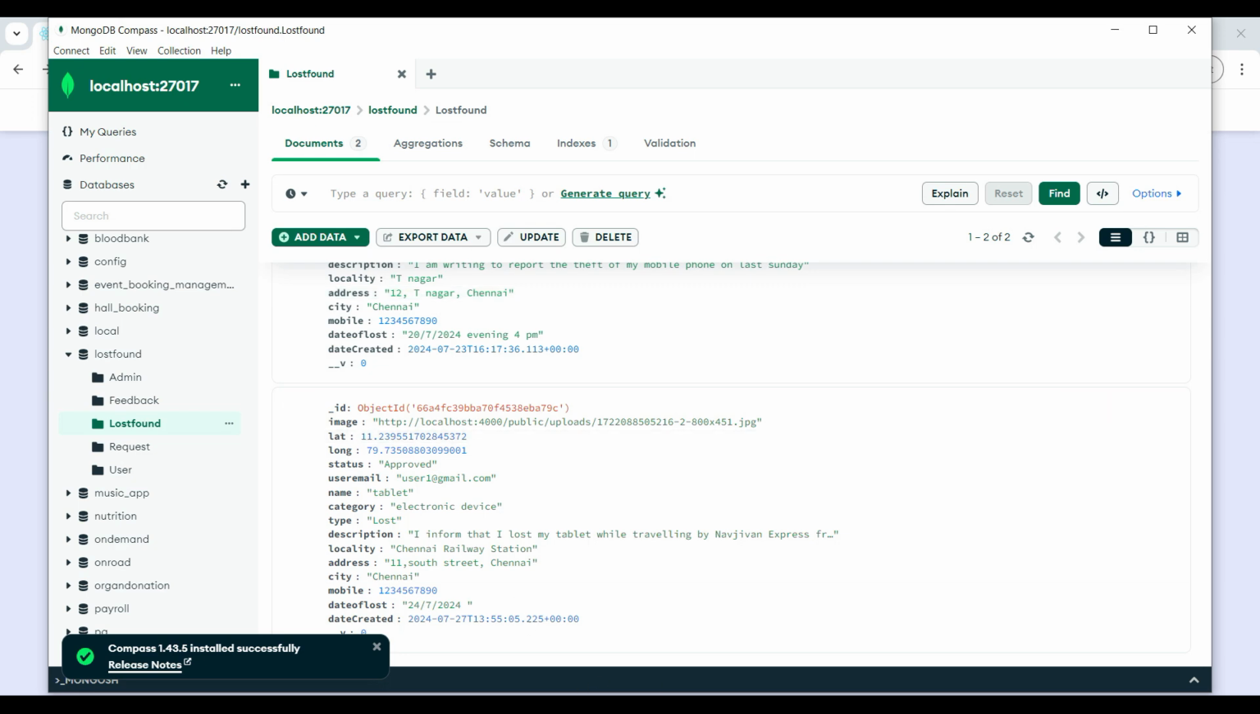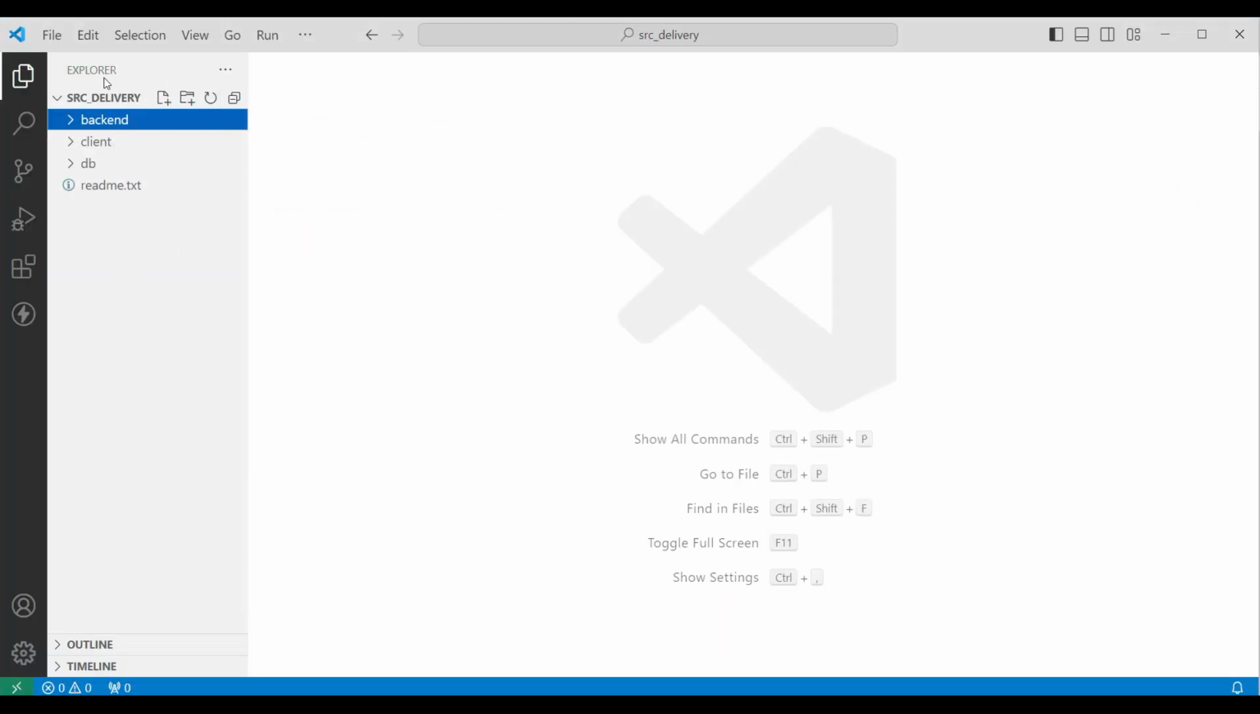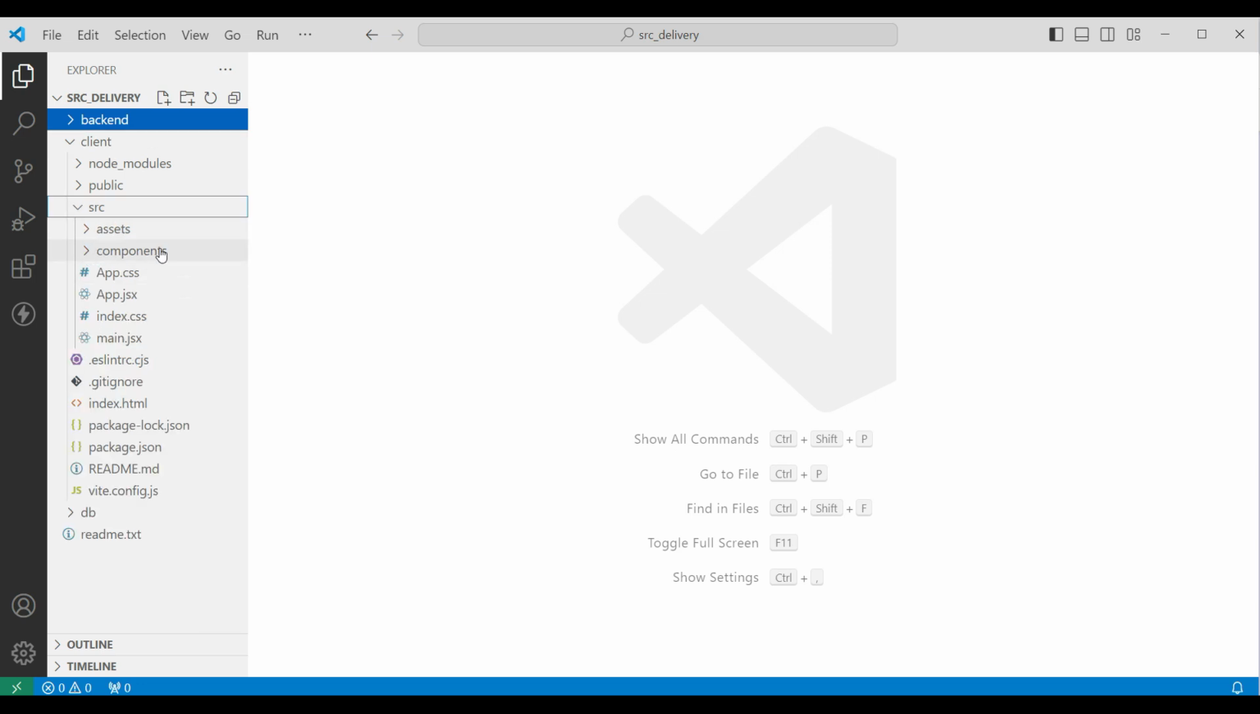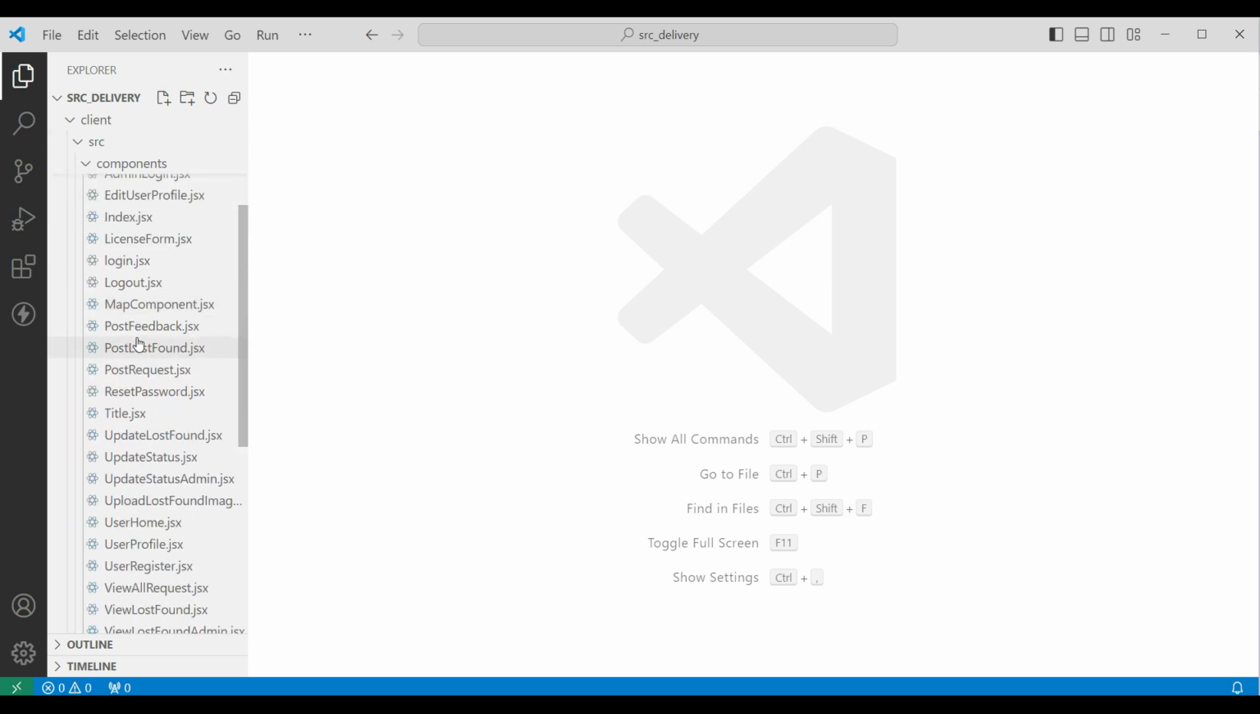Next go to Visual Studio. First explore the SRC folder. Then you can see the backend folder, it's our node modules. Then go to the client. Click on the SRC file. Here you can see the components. These are our React.js component files.